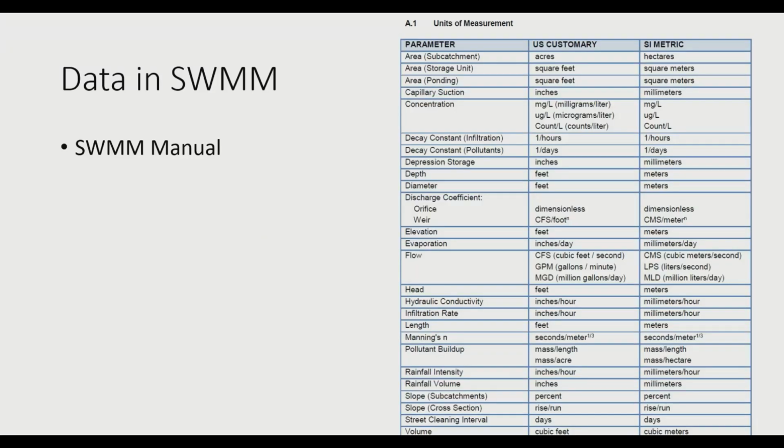So in SWMM, being a freeware, there is a little complication with respect to the data we want to add. What you have to do is go to the SWMM manual and see these different units of measurements. This will inform you what sort of data is required and in what units. So for example, area of subcatchment needs to be added in hectares. Similarly, for other parameters, in what units the data needs to be entered.